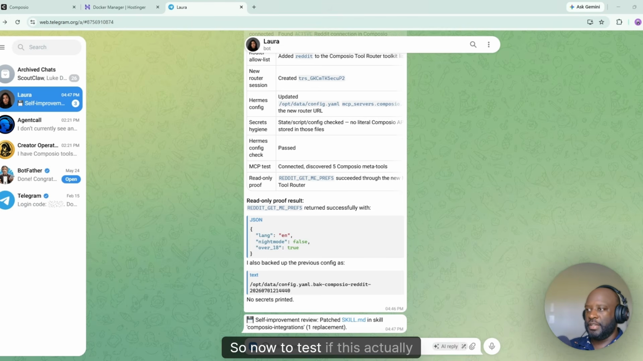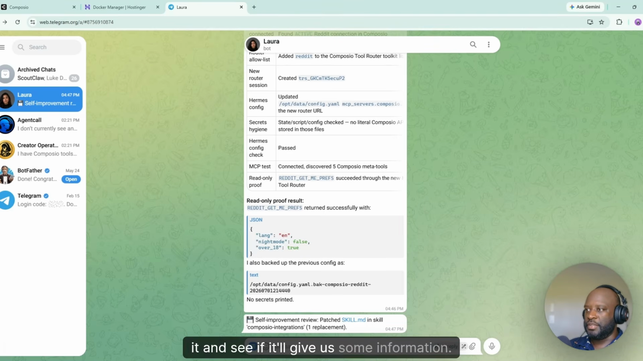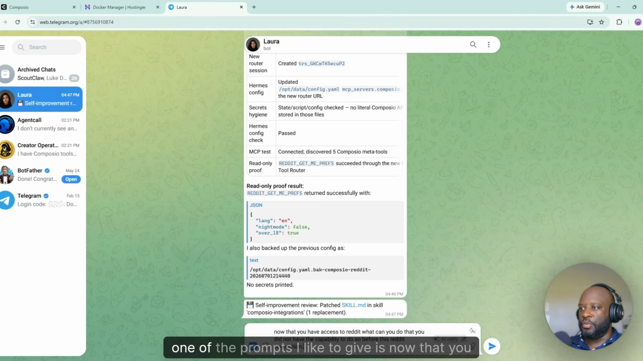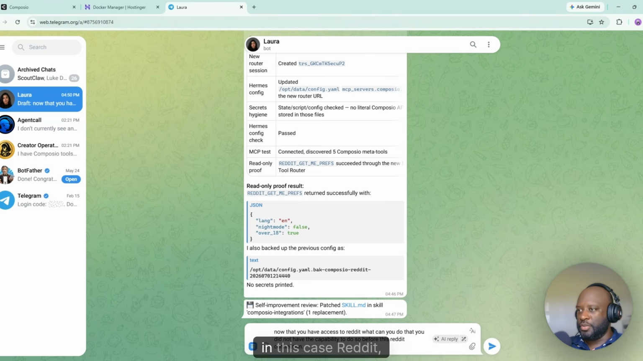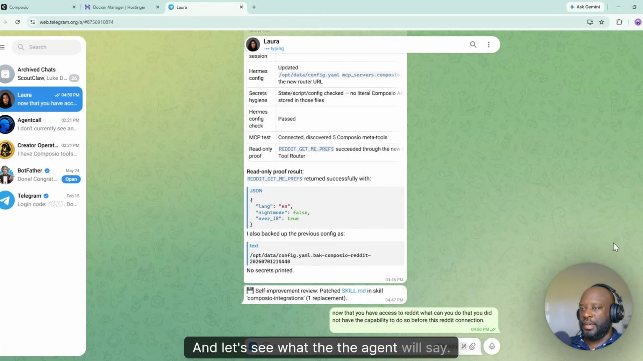So now to test if this actually works as intended, let's prompt it and see if it'll give us some information. One of the prompts I like to give is, now that you have access to the tool, in this case Reddit, what can you do that you did not have the capabilities to do before the connection? And let's see what the agent will say.